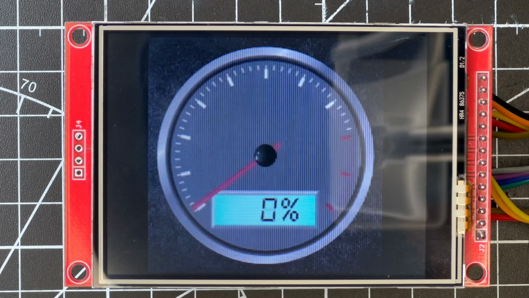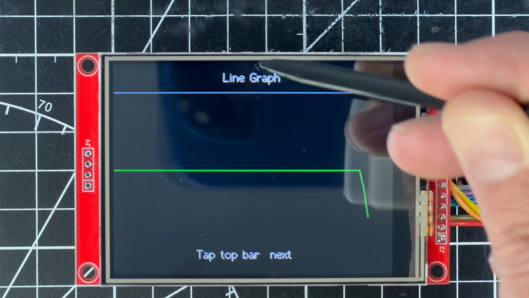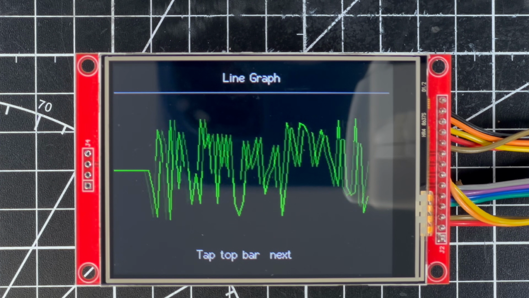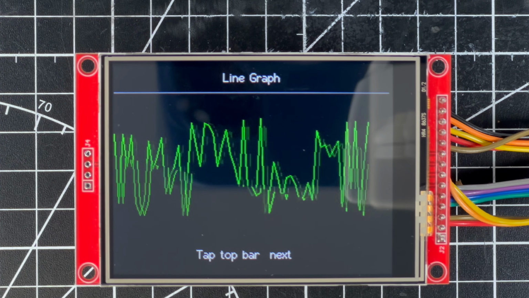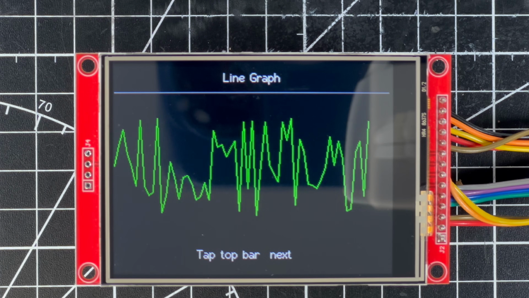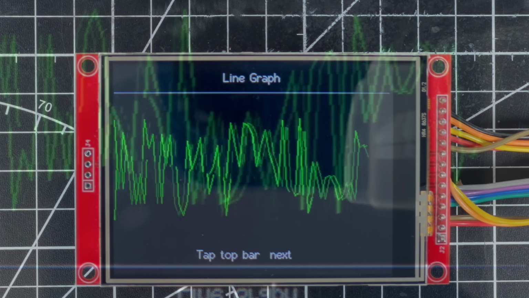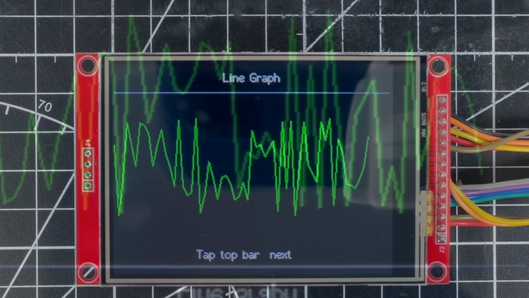Now we add a line graph, which is where the UI starts to feel like a real monitoring system. We can store readings in an array over time, shifting old values and adding new ones continuously. We then draw the line between each point on the screen. That creates a scrolling graph that shows how sensor data changes over time.